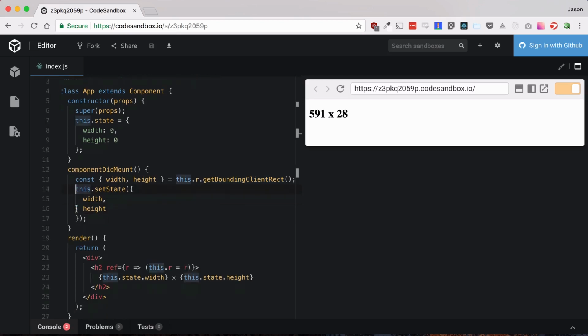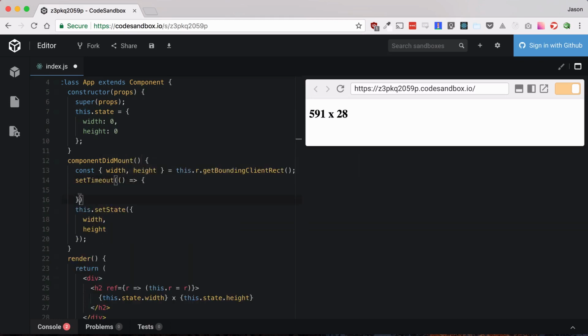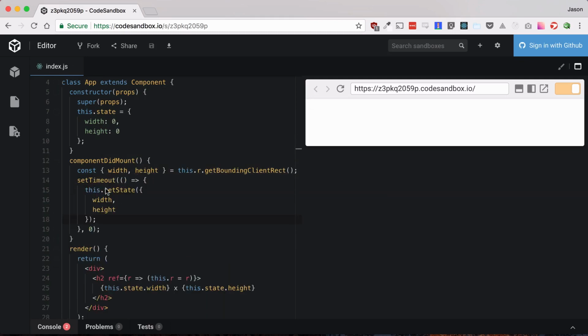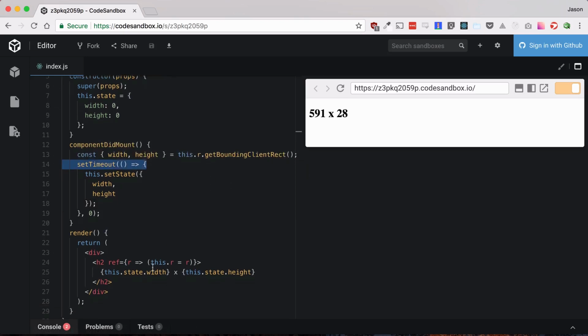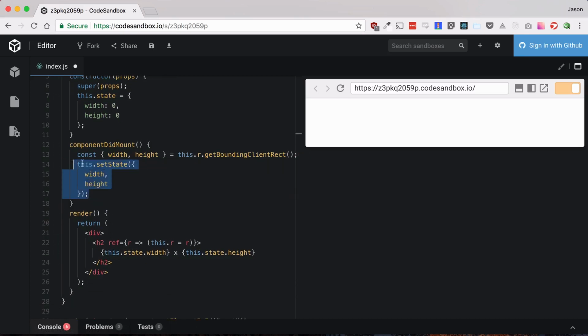Now, if we were to add some sort of asynchronicity into here, like say a setTimeout, put it at 0, and then call that. If we refresh, you can see that there was a quick flash from 0 to the numbers. So we can see that even at the quickest asynchronicity, we will see a flash of a transient UI state of 0 by 0. But when we are completely synchronous, there's no flash.